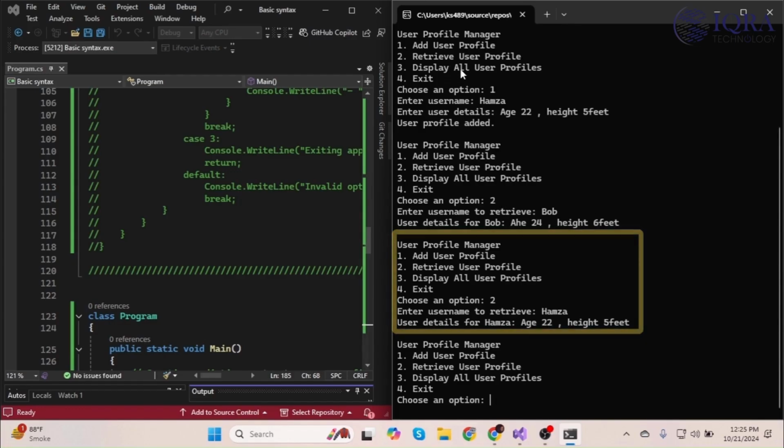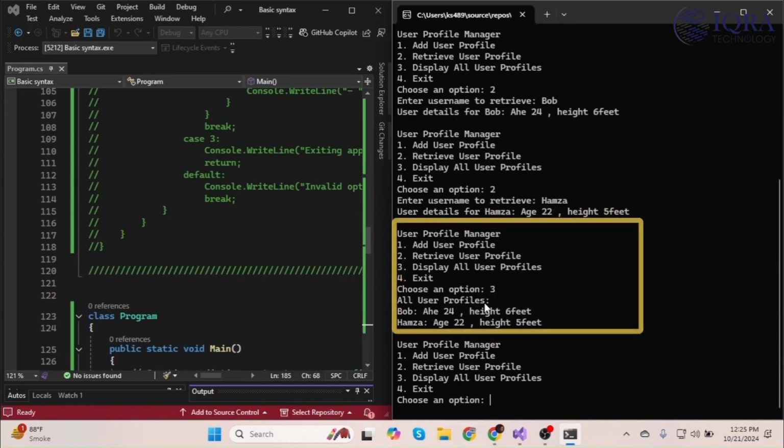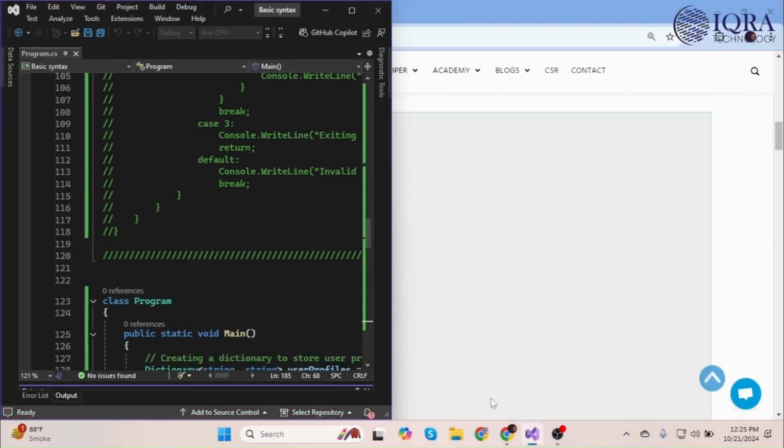Now what will we do? I use 3 here. All user profiles here: Bob, age 24, height 6 feet, and Hamza, age 22, height 5 feet. We have the fourth option, exit. Then exit happens. Did you understand?